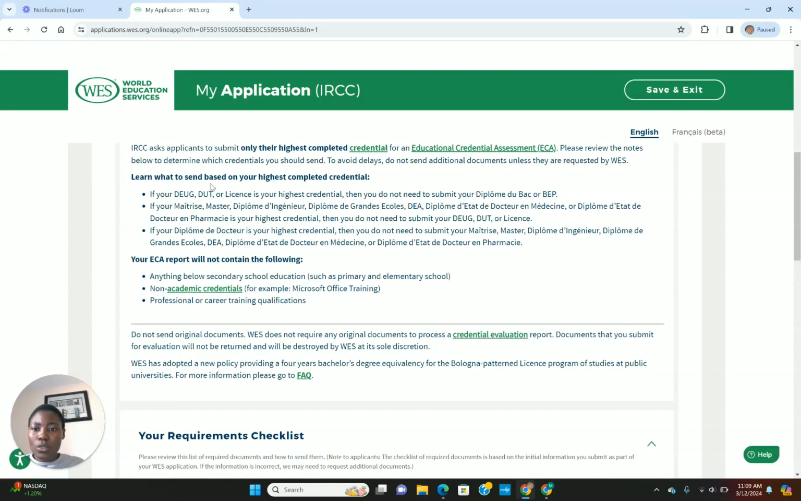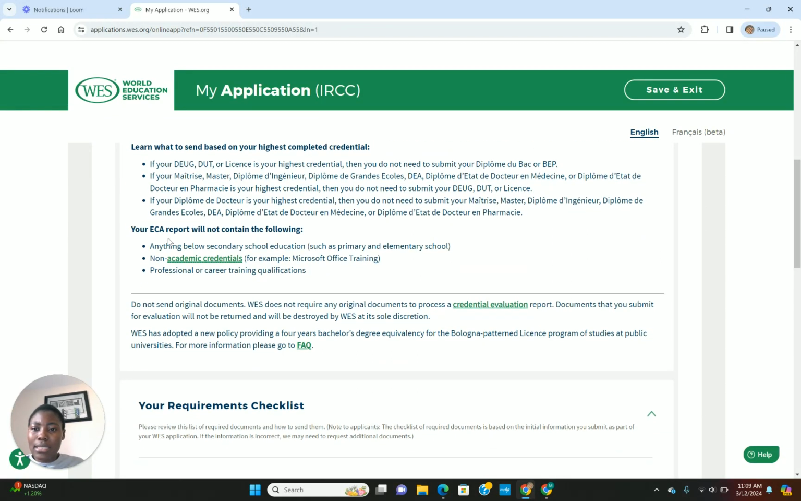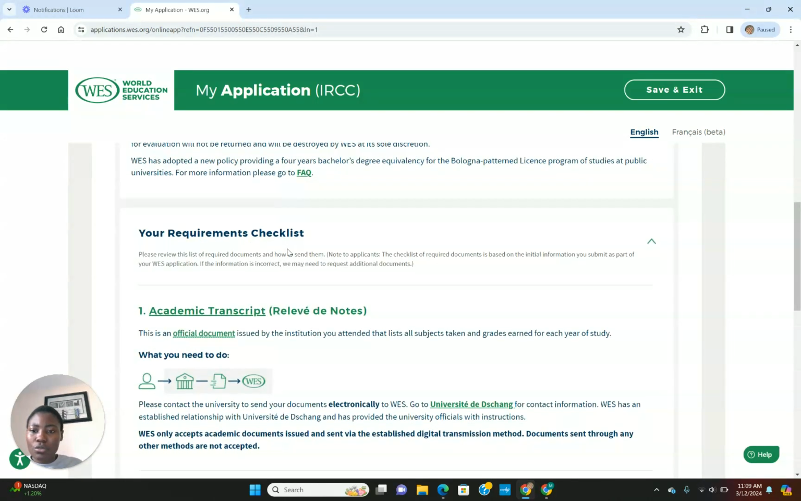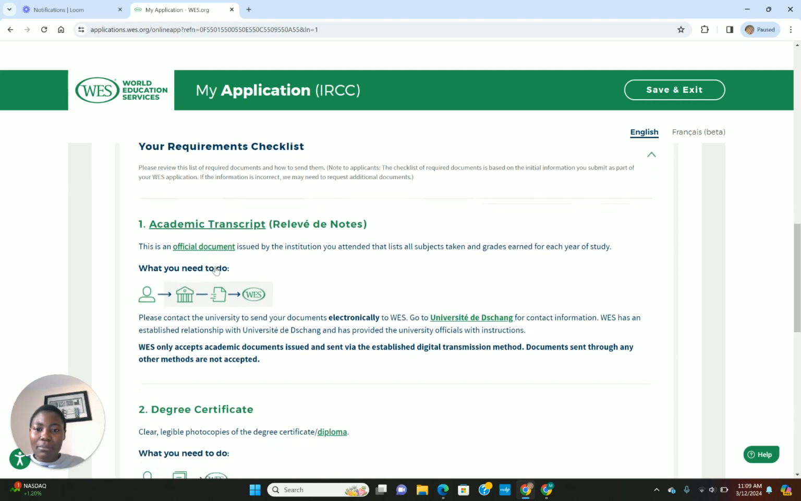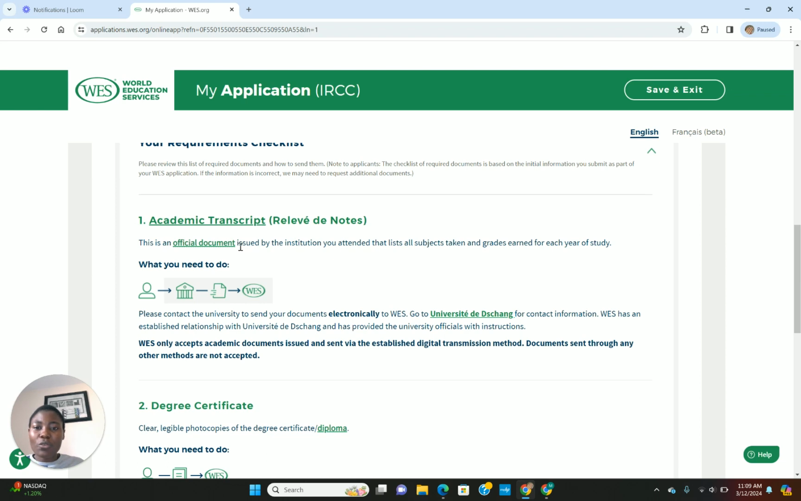Now, it says here, learn what to send based on your highest completed credential. That's simply what it means. Your ECA report will not contain the following. You already saw this in the previous page. So now if you scroll down to your requirement checklist, here the first is the academic transcript. This is an official document issued by the institution attended that lists all subjects taken and grades earned for each year of study.